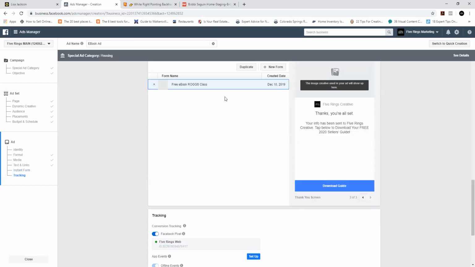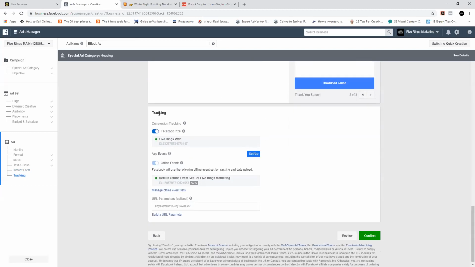Down here below where we were just at, this is the last piece and then we're done. You want to make sure that your tracking is turned on. How many of you that have websites have a Facebook pixel set up? Lisa, do you have your pixel set up? Lisa had to go do a showing.